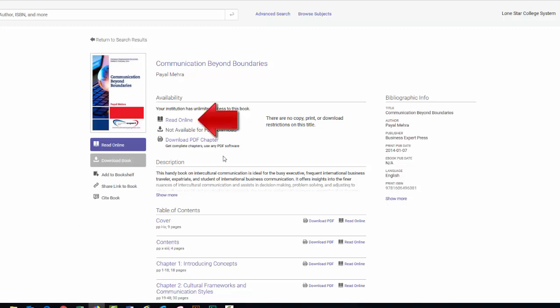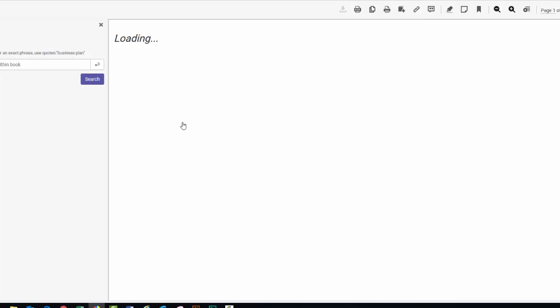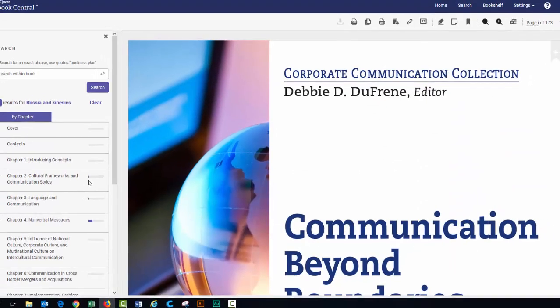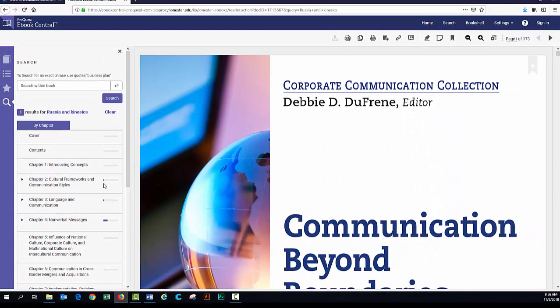Now click on Read Online. Here's the full text of the book. The number of times that our search terms appear in the book are highlighted in the sidebar, marked for each chapter. The most highlights are in Chapter 4, Nonverbal Messages. Go ahead and click on that chapter title.